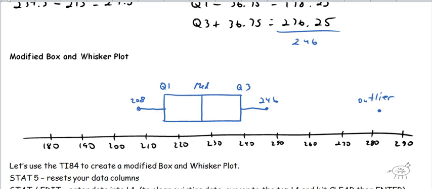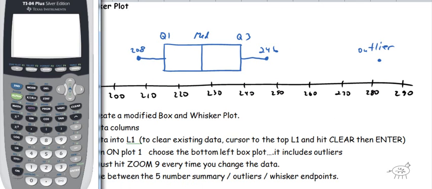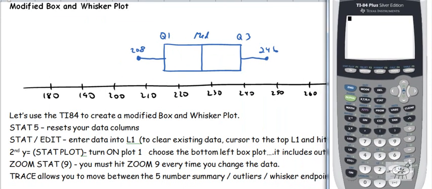Again, make sure the two ends of the whiskers are data points. They don't just extend all the way out to 276.25. It's got to end at a data point. And then you put your outliers outside of that. Okay? Not bad. So it's kind of a lot of work. We're going to also use our TI-84 to create a modified box and whisker plot, because I think it's cool showing you how to do that. Pretty much the test is going to be by hand, but it's good to know how to do it with your TI-84. Okay, so let's pull up the TI-84 and look at some of these directions here.